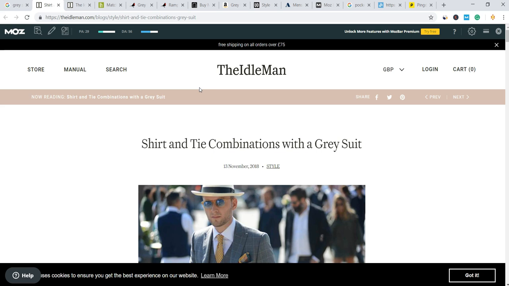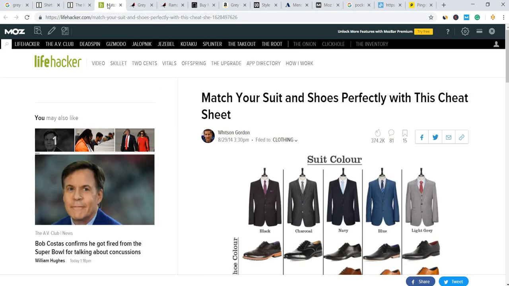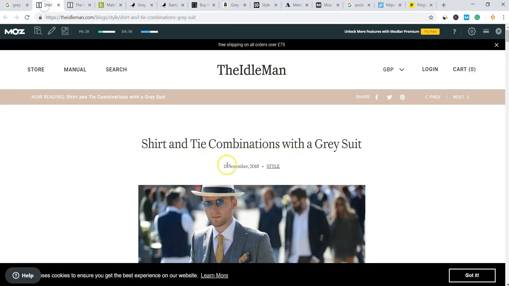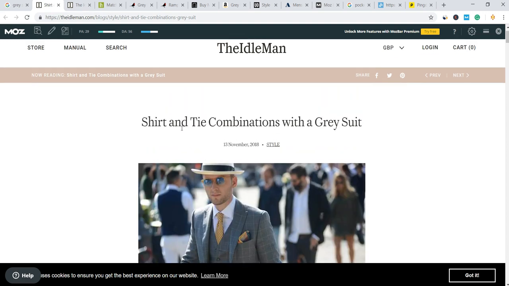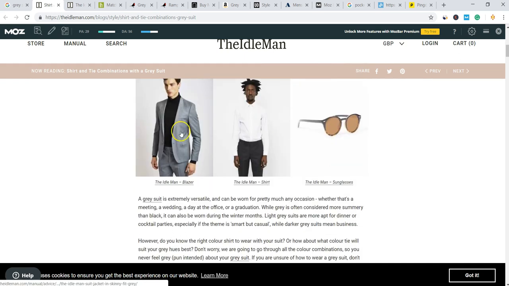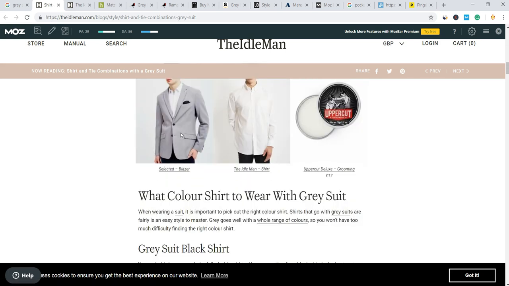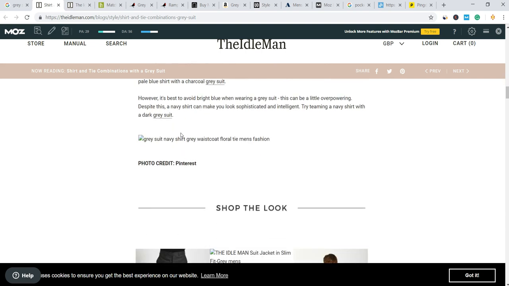The Idle Man has a lot of content about men's fashion. Rampley and Co. has a lot of content about men's fashion. Lifehacker has a lot of content about everything. So in terms of answering the user's question, if you look at the Idle Man's page for shirt and tie combinations with a gray suit, first of all, they've linked to stuff that you can actually buy from idleman.com. And then they sell stuff as well. And they've actually given you content.